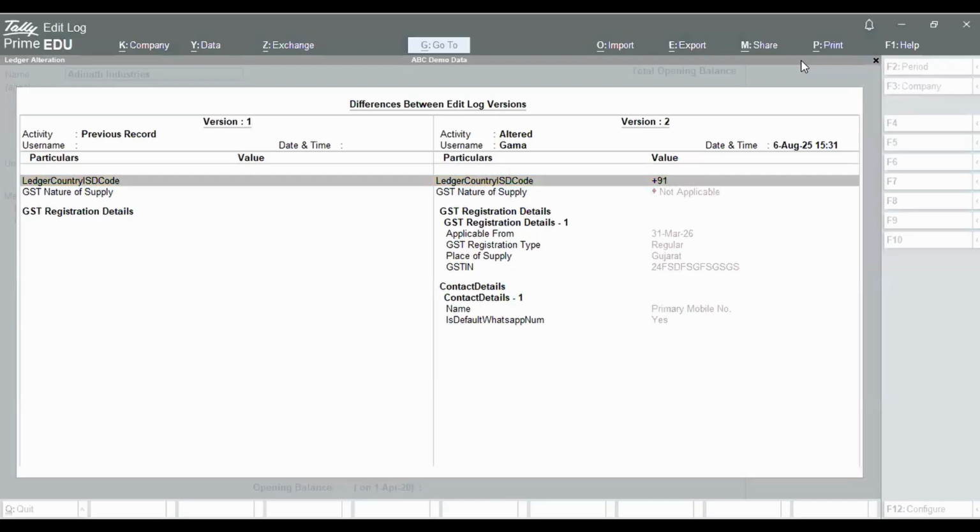Then there is a question. Can this be generated or exported in Excel for analytical process? Yes, everything can be generated and exported in Excel. Tally has a facility to export anything in Excel.